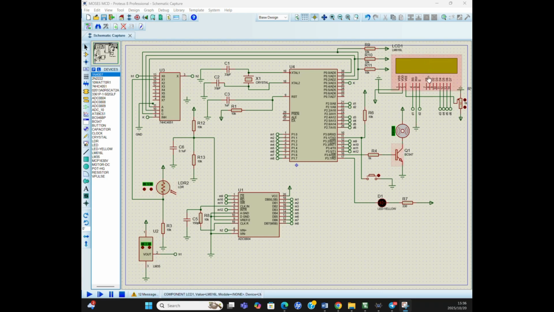The 16 by 2 LCD displays the temperature, light level and mode status. The fan is represented by the DC motor and it is driven by a transistor. The LED yellow lamp is also controlled by a transistor. A push button switches between automatic and manual modes.